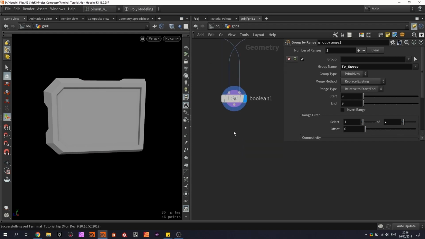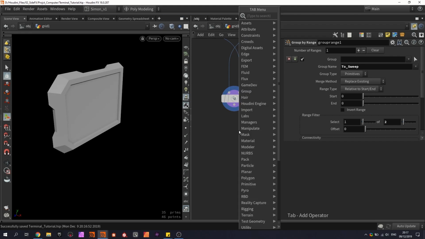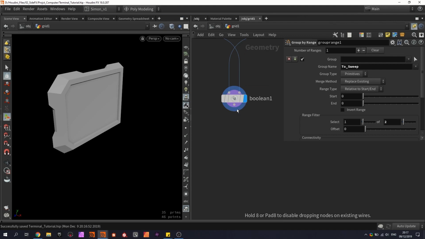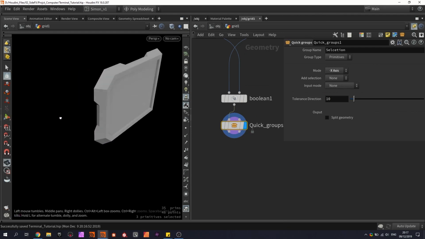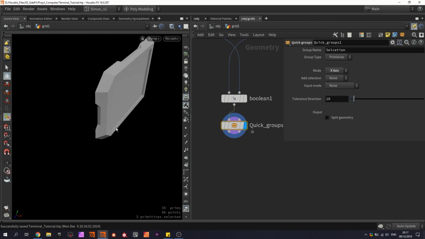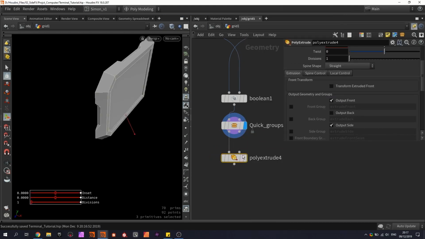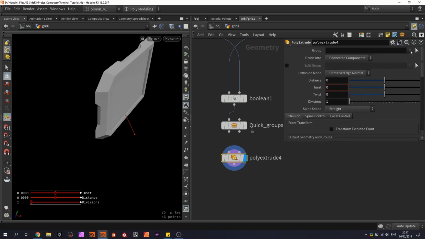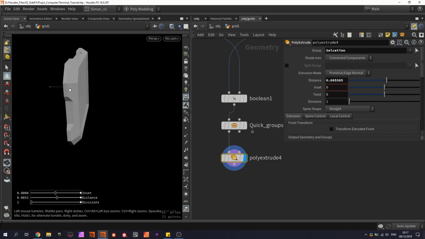Then next up, I'm gonna make something here for the back, and I'm gonna use a quick group node. And with this quick group node, I can drop down and select the back quickly by using minus X. And now I can use this in an extrude node. So here in the extrude, I can fill in which group I want to extrude, which in this case is selection. And we can now start extruding this.